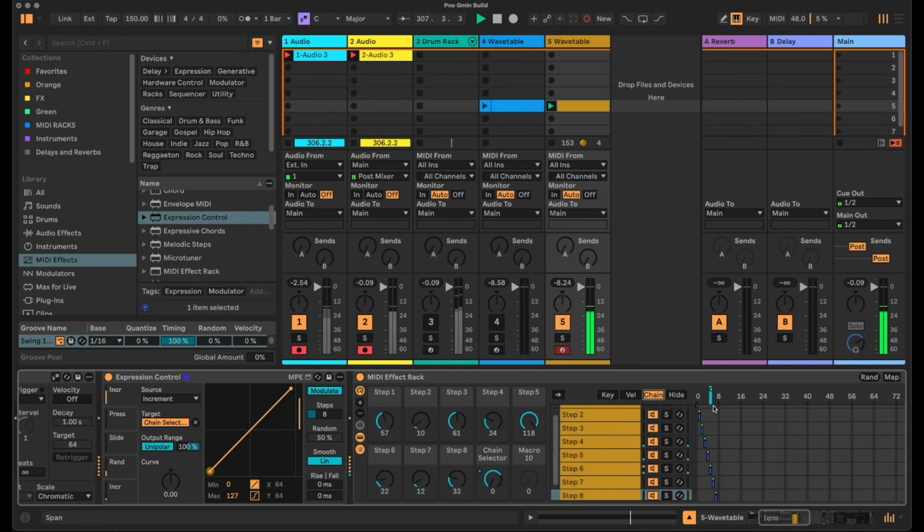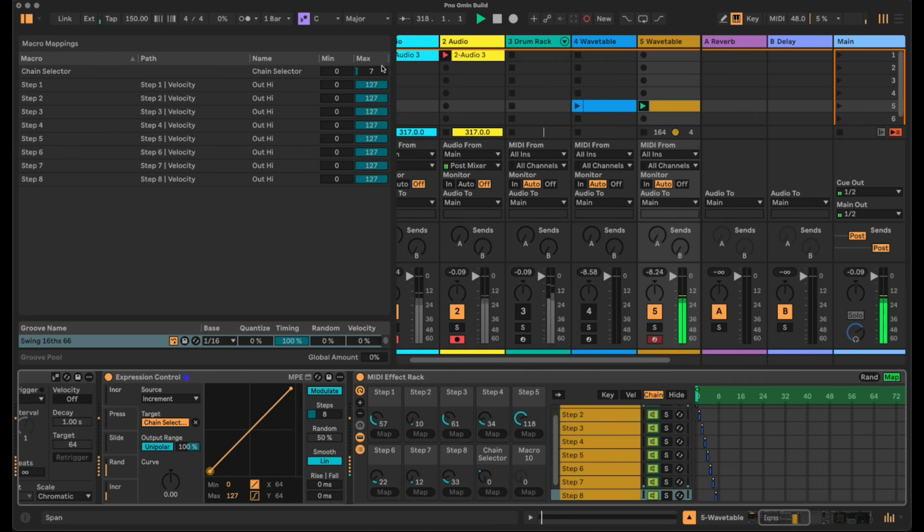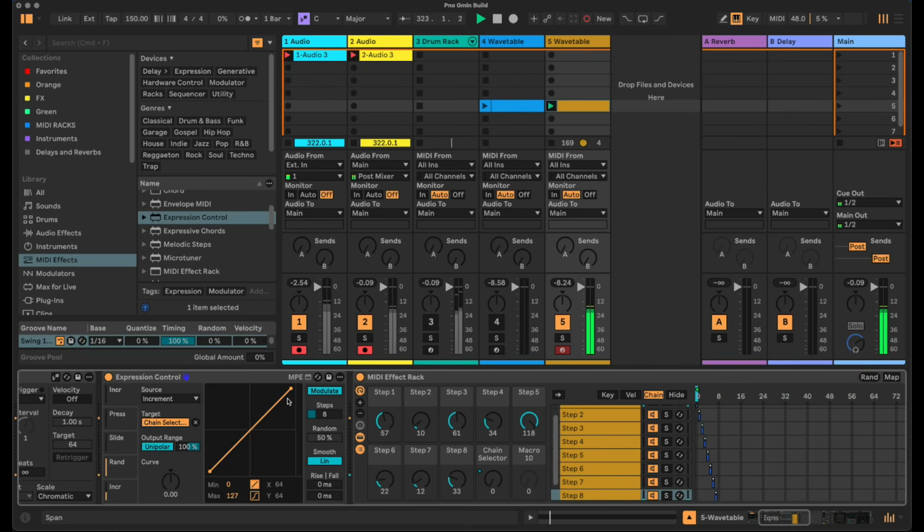If we open up the chain, we can see it stepping through those steps each time it receives a new MIDI note. Super nice. Now, side note, if you want to make this 7 steps or 3 steps or however many more steps, you need to change 2 things. You need to change the steps here and you need to come into the mapping and adjust this value so that this is only giving you 8 discrete values as well. Otherwise, this incremental is always going to go from 0 to full on the chain selector and it's going to divide it into an even number of steps.